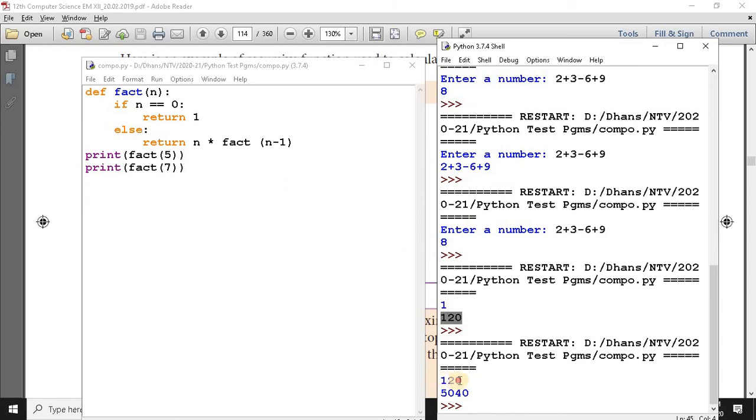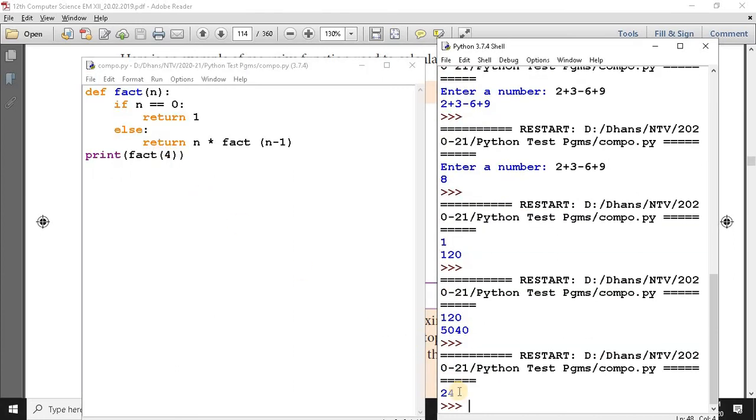Yes. So 5 factorial is 120, 7 factorial is equal to 5040. So one call statement is enough, whether the function is called 2 times or 1 time. That's all. 24 is 4 factorial, 1 into 2 into 3 into 4.